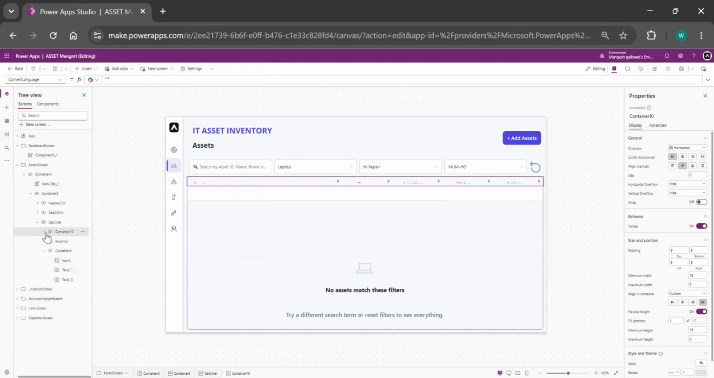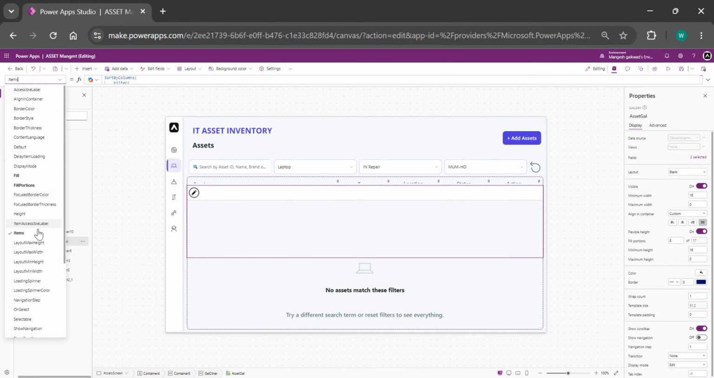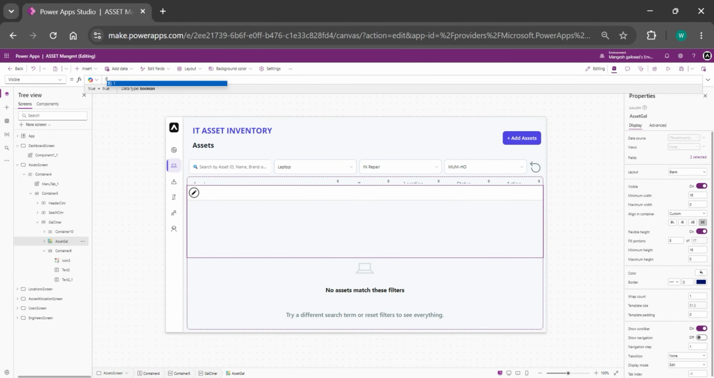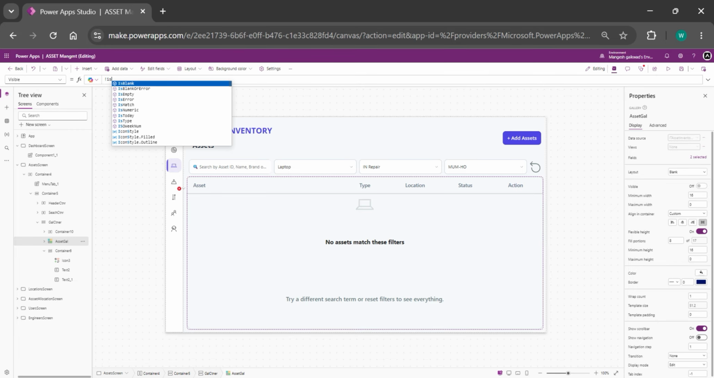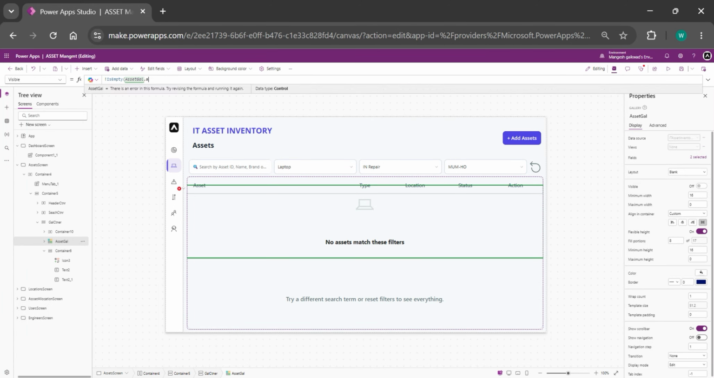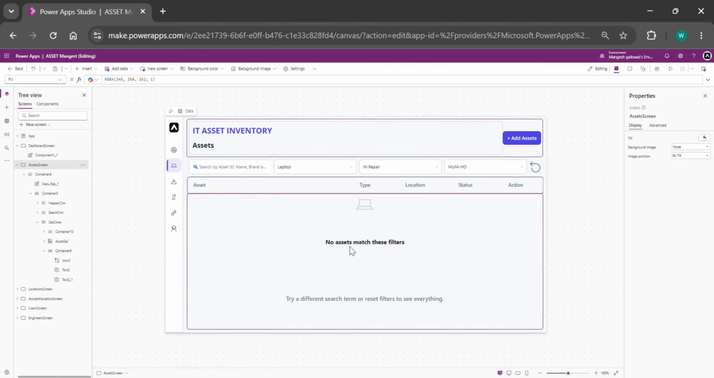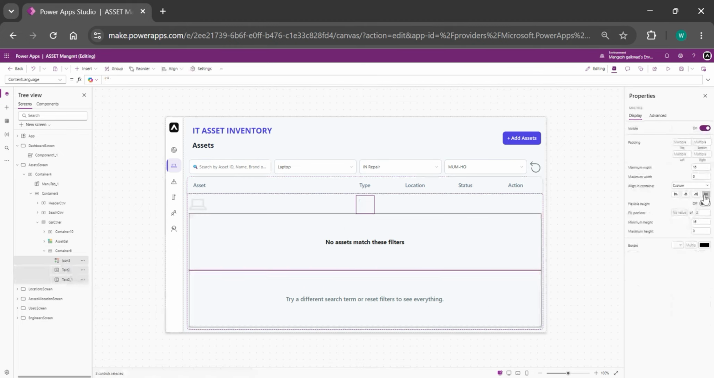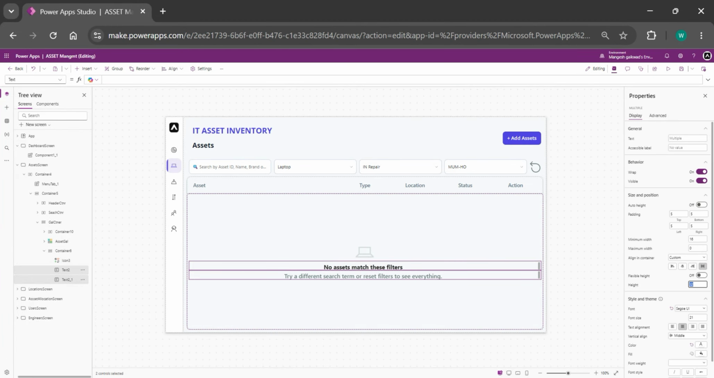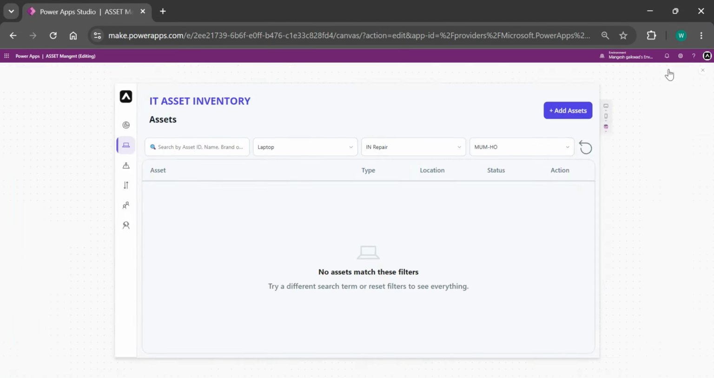Now select the gallery and its visible property. Use not equal, is empty, and asset gallery dot all items. This means if the gallery contains records, it will be visible. Otherwise, it will be hidden. Let's test it. Perfect. Now let's align everything properly. Keep the text label height at around 40 and check the alignment.